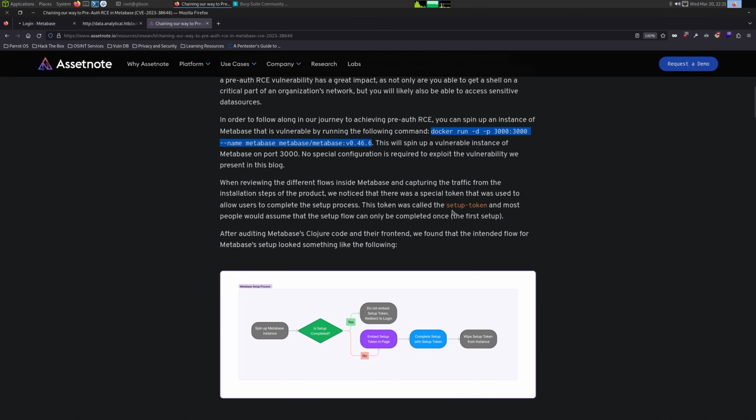Essentially, the whole exploit revolves around you getting this setup token. And I think the setup token is used, like when you first set it up, it grants you access in order to create a Metabase instance and create the default user and stuff.